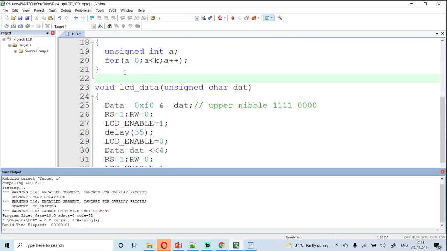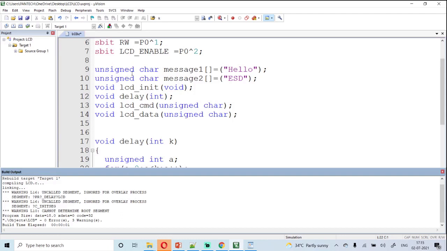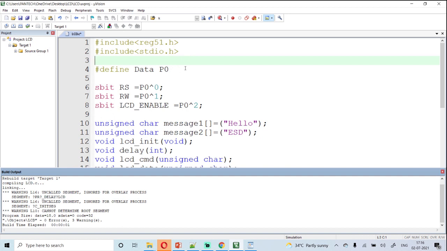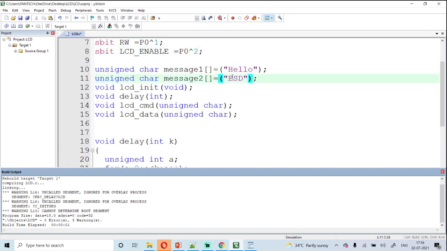Then we go for LCD underscore init. I repeat this code. We have declared reg51.h and defined data. We are using port 0 here. Register select is P0.0. We have connected register select to P0.0, RW to P0.1 and LCD enable to P0.2. Then message 1 and message 2: first line, this is second line.